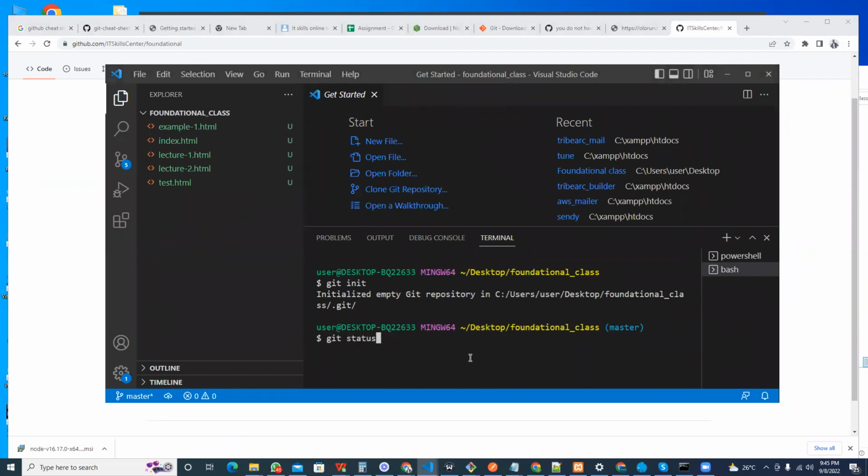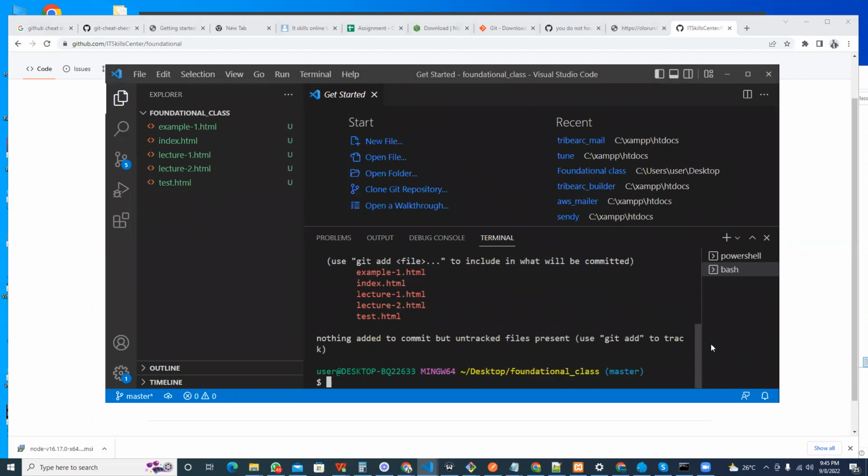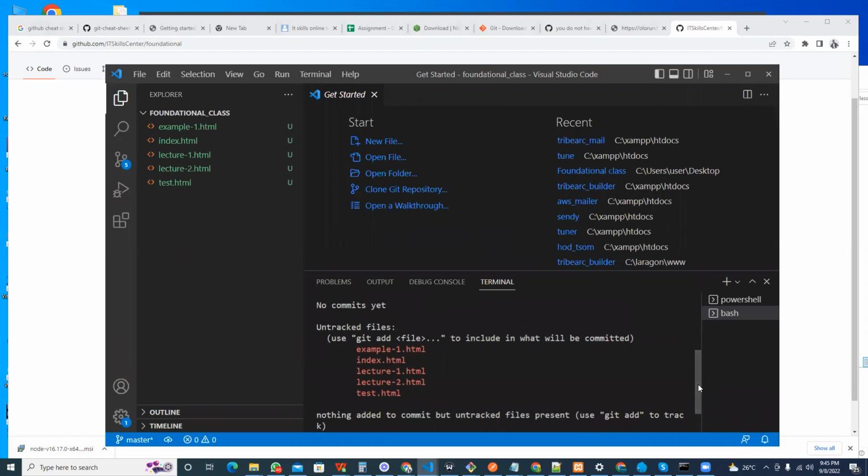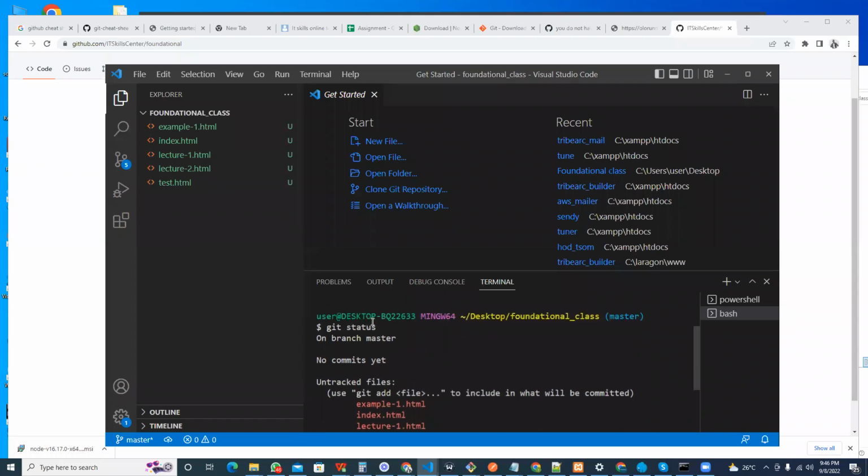Git status. When I run git status, it tells me all the files that I currently have that Git is not aware of or Git is not tracking. So you can see this now. When I run git status, it tells me some things. It tells me I am on branch master.